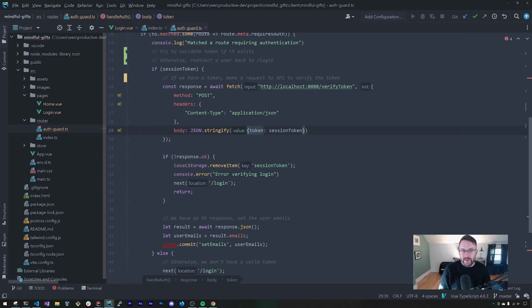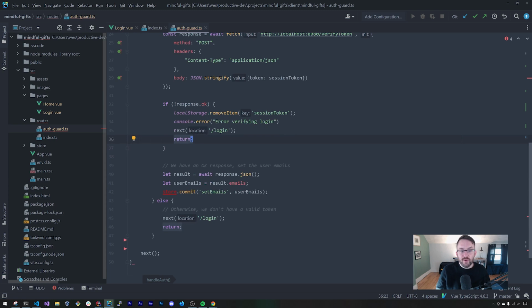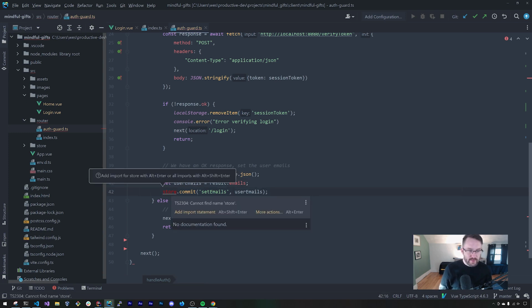If things come back as a non-200 type response, we're going to immediately remove any item from local storage that we have previously set at the sessionToken key. We're going to console log an error here for now, and we're going to redirect a user back to the login view and return. Otherwise, if we have an OK response, what we're going to do is get the result back, and we're going to deserialize that payload and put into our store the user's email. And so we have a very simple store setup. What I'm going to do is first we'll go ahead and import this.